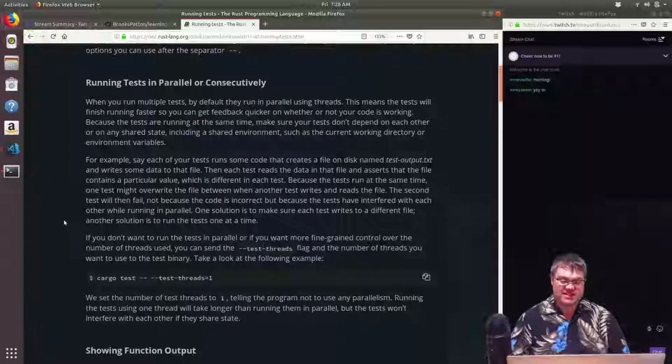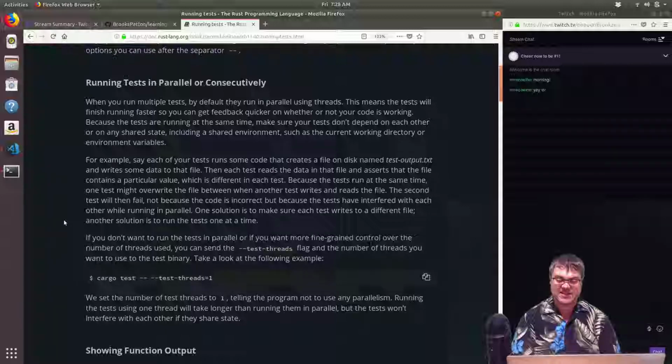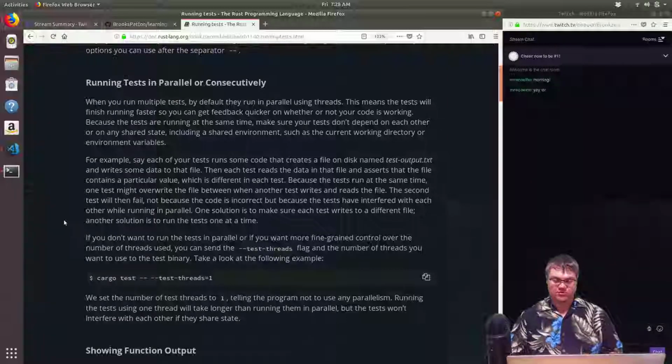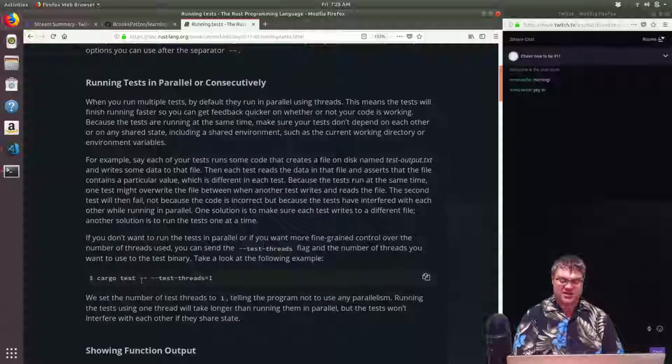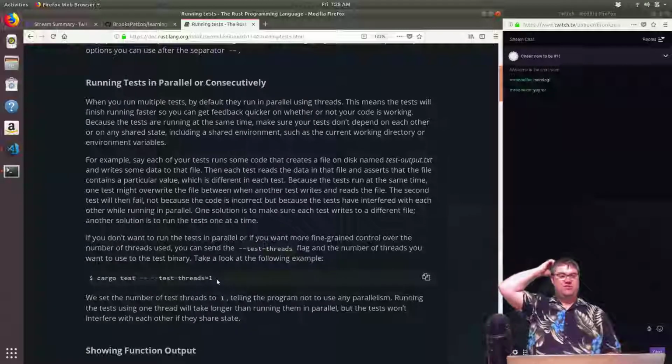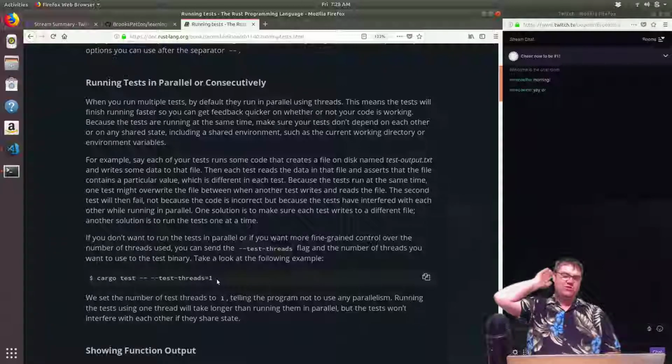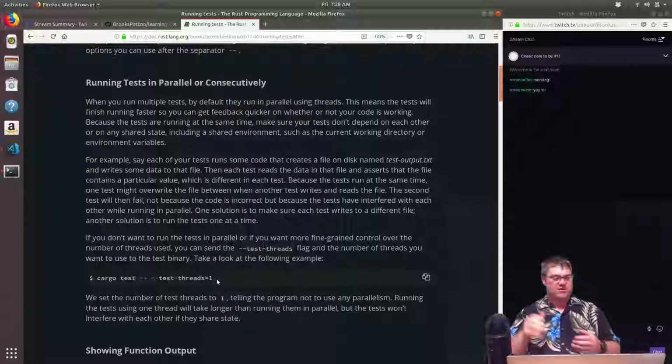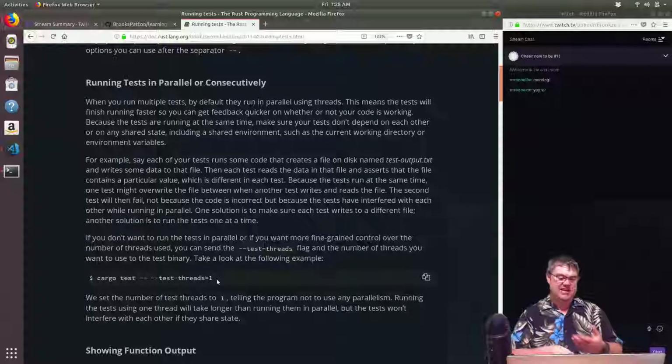If you don't want to run the tests in parallel, or if you want more fine-grained control over the number of threads used, you can use the test-threads flag and the number of threads you want to use to test a binary. Take a look at the following example. So cargo test, then we do this, and then --test-threads=1. So this is what we're passing into the binary that was created that runs the tests, and then that only runs in one thread.